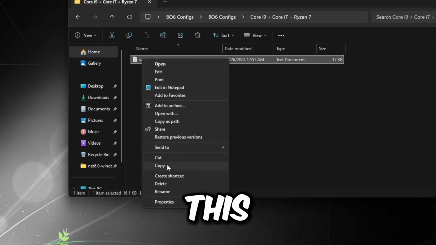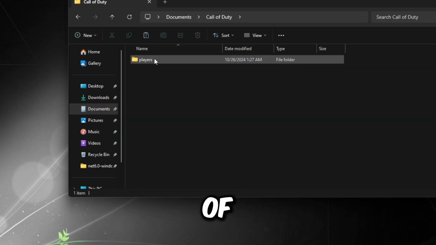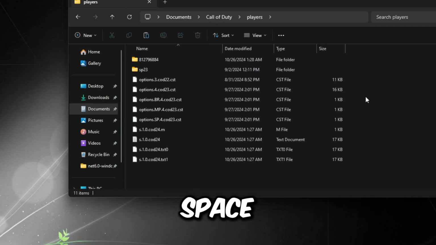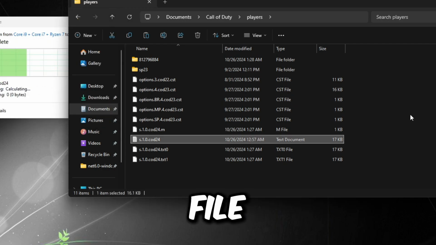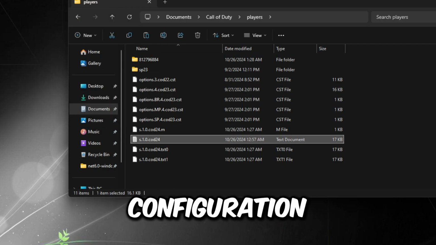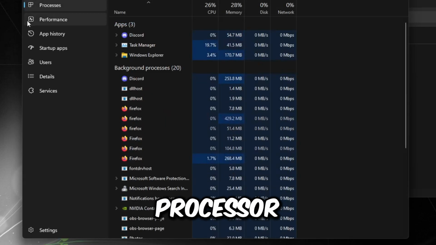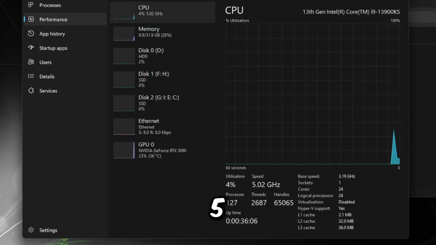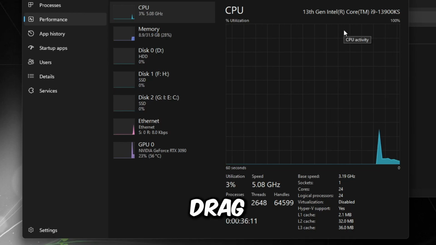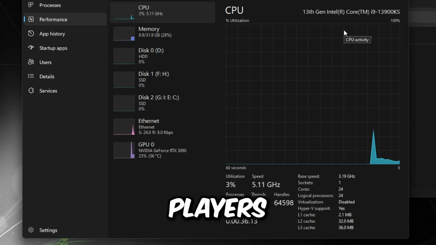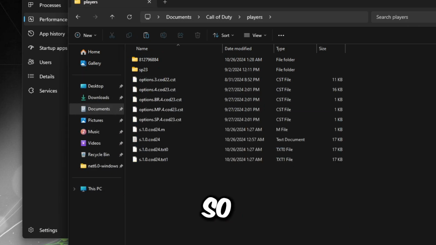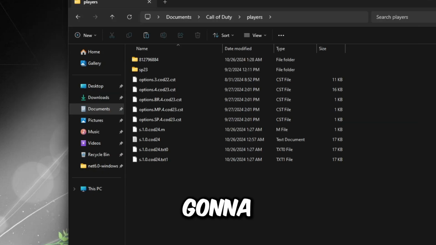I'm going to right click on this, click copy, go to documents, Call of Duty, players, right click on the blank space, and then click paste, and then replace file. And then you would do that with any of the configuration files depending on what processor you have. So if you have a Ryzen 5, you would use the Ryzen 5 or Core i5 folder and drag that over to the Call of Duty folder players, and then you're pretty much good to go.